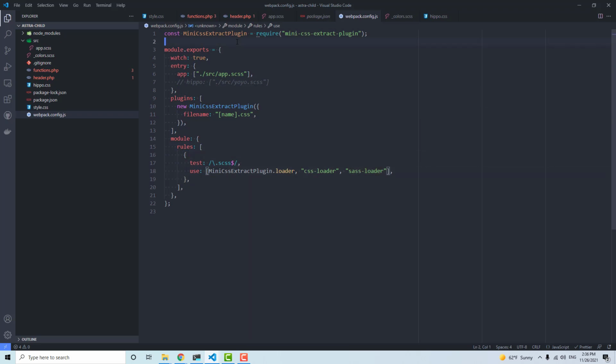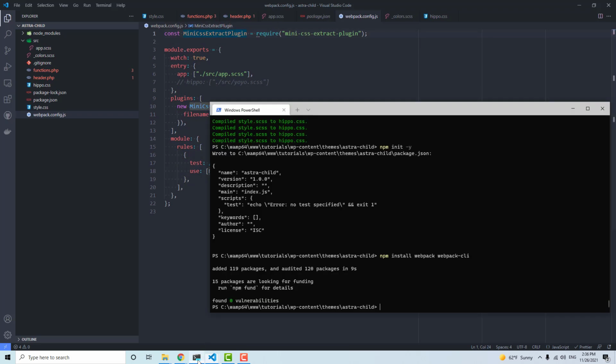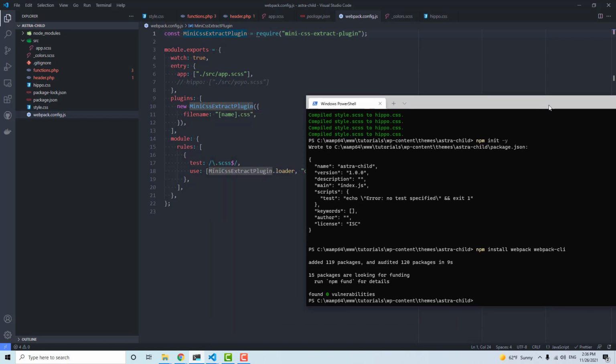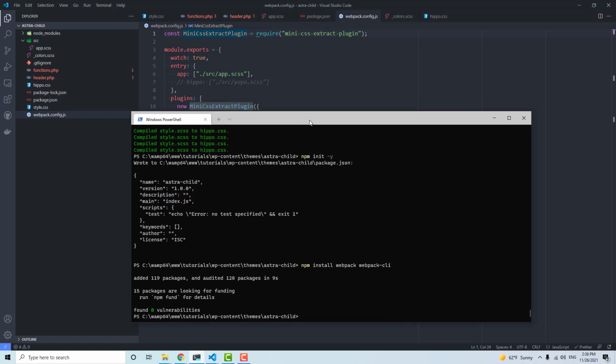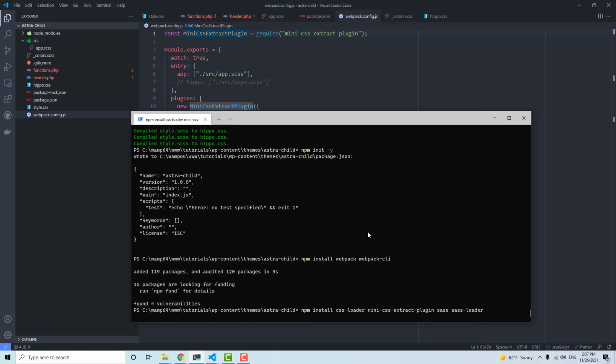So we also need to install a bunch of these things. So I'm going to say npm install css-loader mini-css-extract-plugin sass and sass-loader. I think that might be all of them.